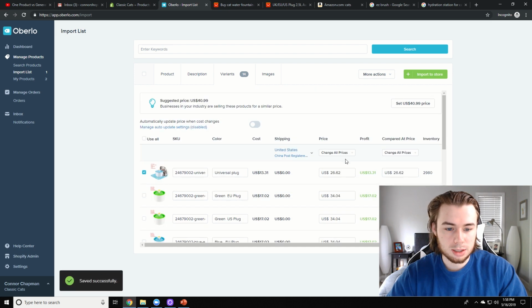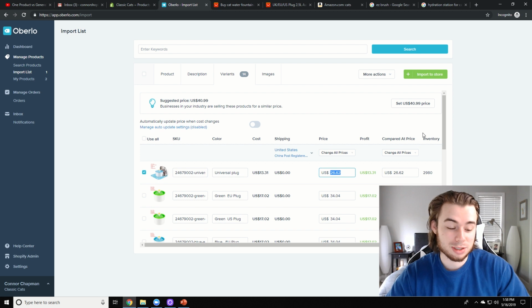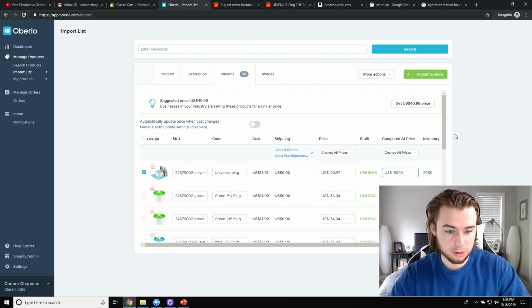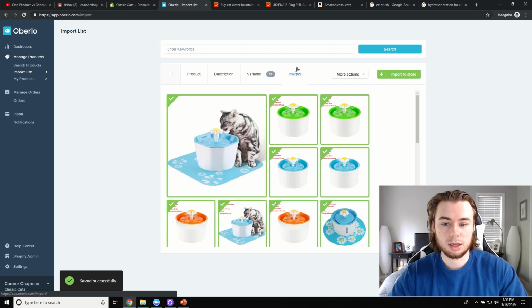And then we're going to set the price. Since we only need to change this price, we can buy it for 13. So we'll set it at maybe only a $12 markup. No, you know what? We should have probably a $15 markup. So we're going to set this one at $29.97. And we're going to set the compared at price at $50. Whoops, not $5,000, $50.